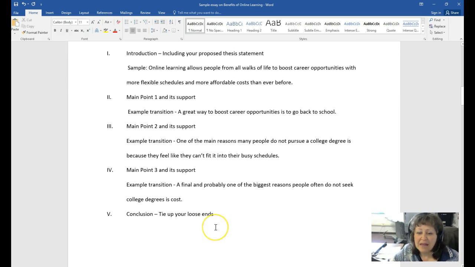And basically, the transition statement for that is, a great way to boost career opportunities is to go back to school. Sorry, let me read on my next line. One of the main reasons many people do not pursue a college degree is because they feel like they can't fit it into their busy schedules. That's our transition, okay? And then main point number 3 and its support: a final and probably one of the biggest reasons people often do not seek college degrees is cost.